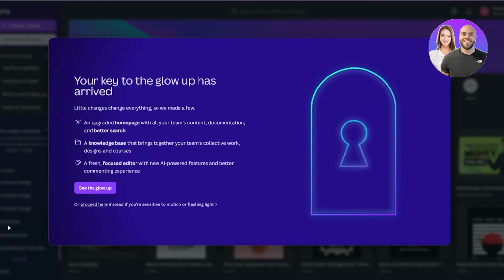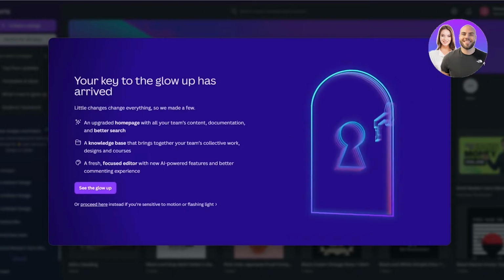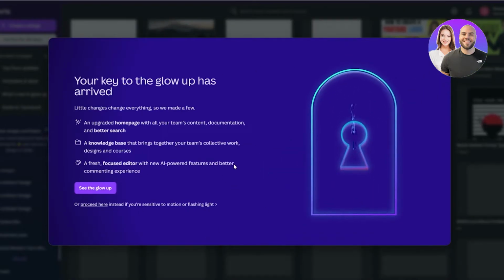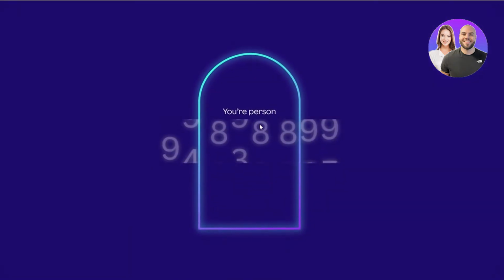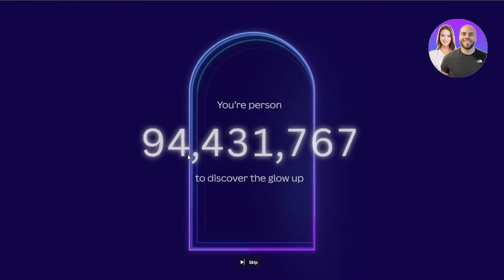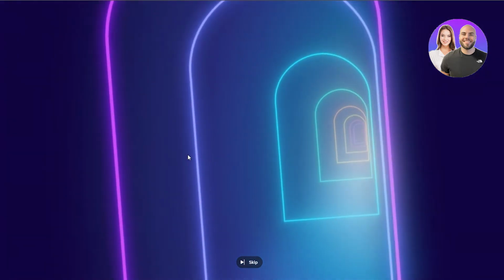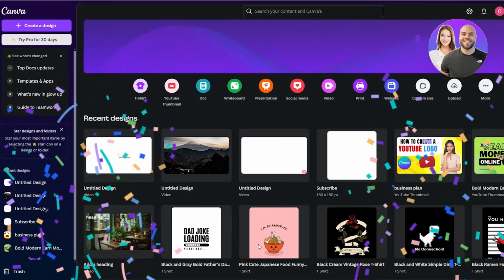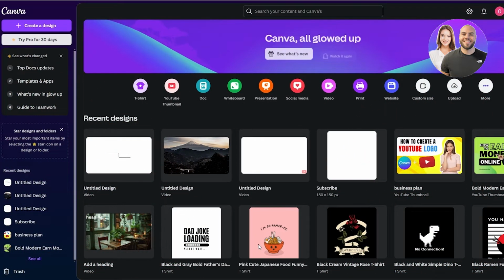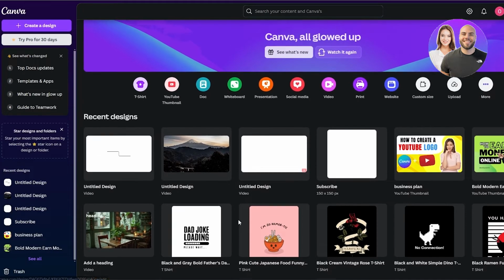So when you first sign up or log in to your Canva, you should be good to go. So right here, see the glow up. This is like a new thing that is happening in Canva. So I don't know what this is. So let's just go ahead and see what is happening over here. I think it was just some sort of celebratory something, but yeah. So let's go ahead and get started with it.